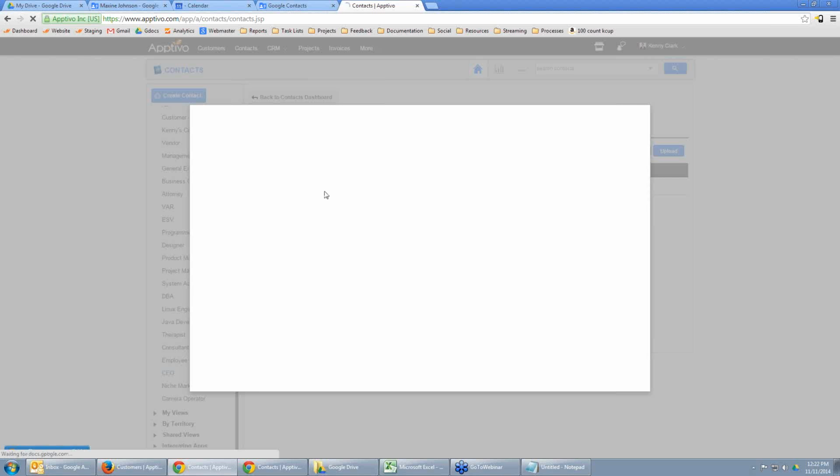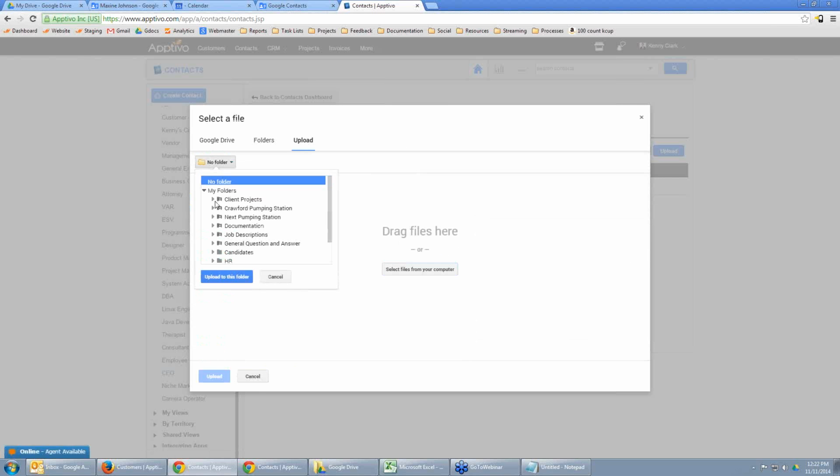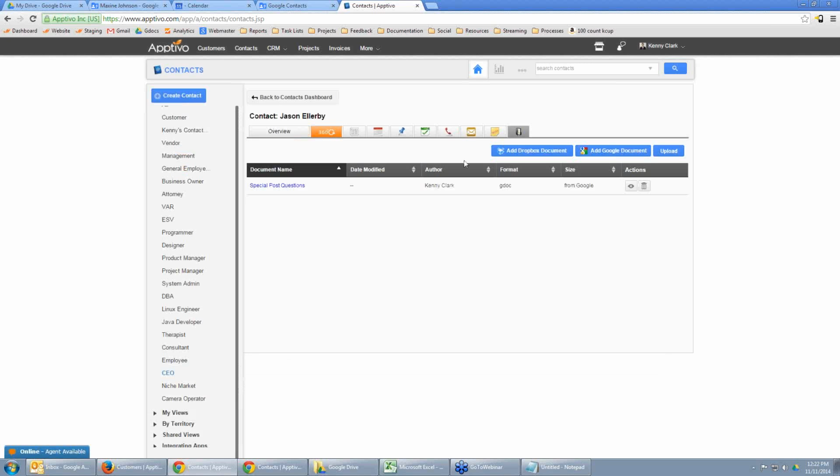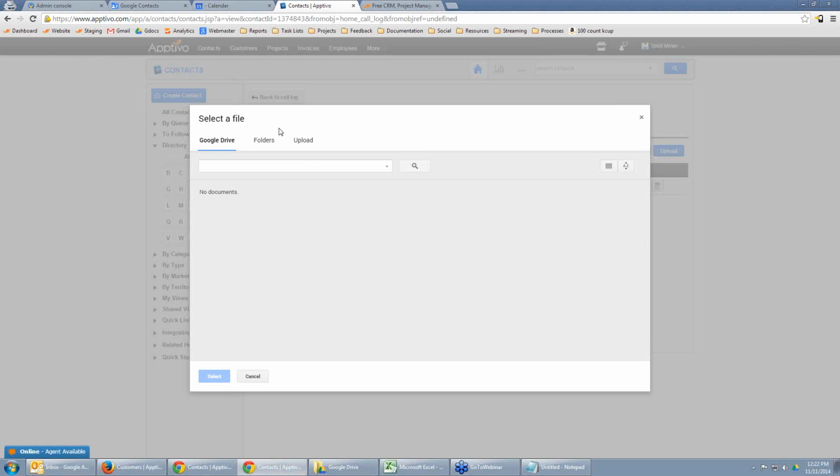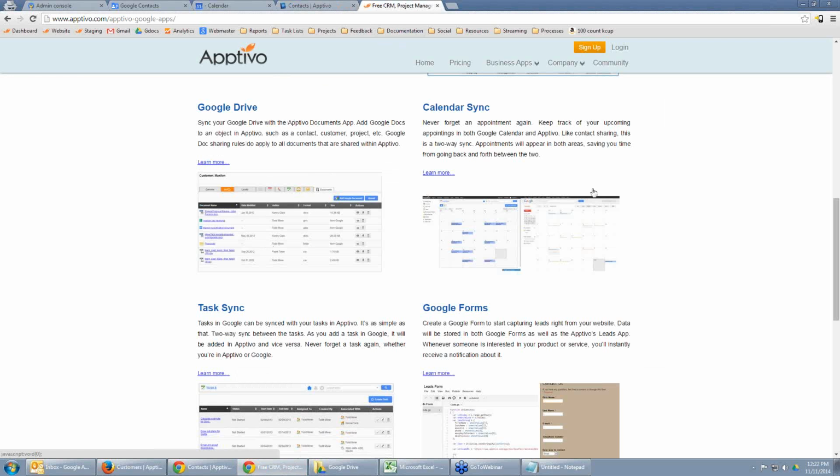The other little tidbit there is you can upload directly from here. So you would upload into a Google Documents folder, and then this would attach it to this spot right here inside of Apptivo. All right, so that's our document management.